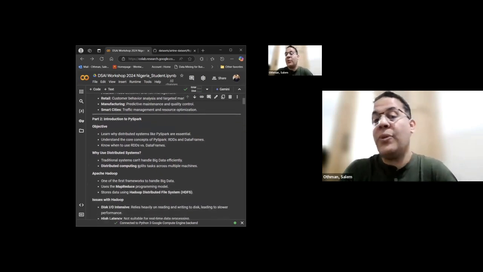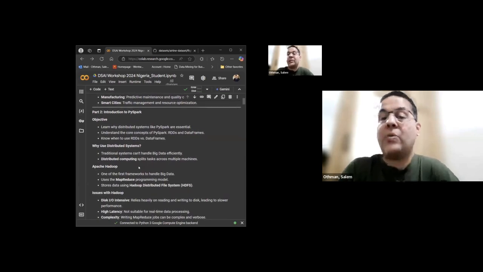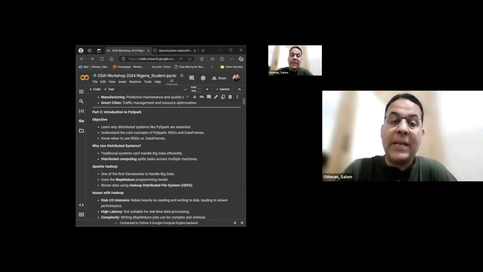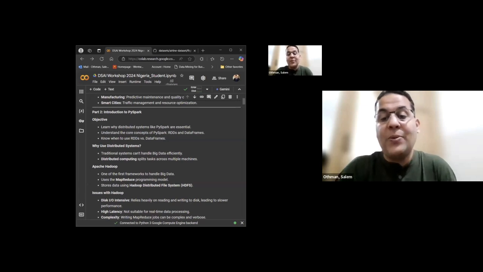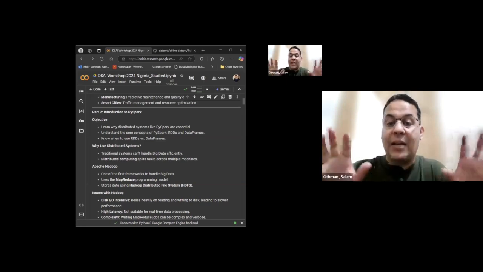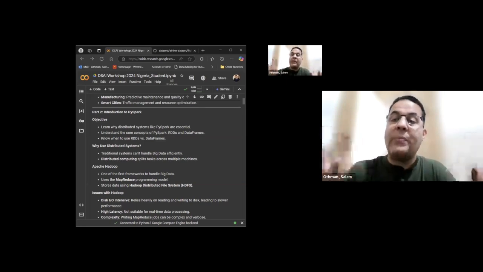Now we move to the second part of this lecture, which is Introduction to PySpark. To process big data efficiently, we need powerful tools that can handle large-scale data processing. Traditional systems struggle with big data due to limitations in storage and computational power. But here, we need to use distributed systems. Distributed systems solve this problem by splitting the task across multiple machines working in parallel.